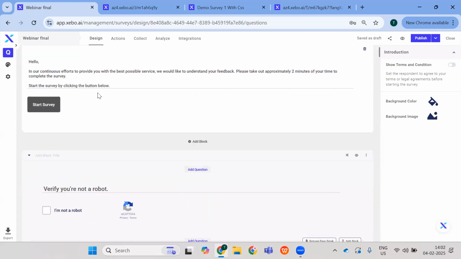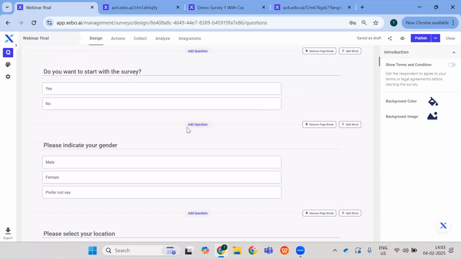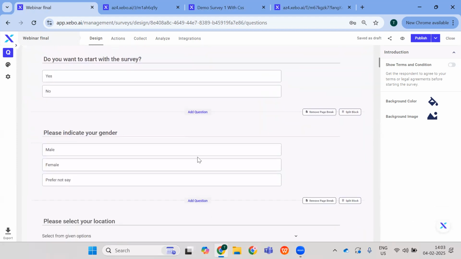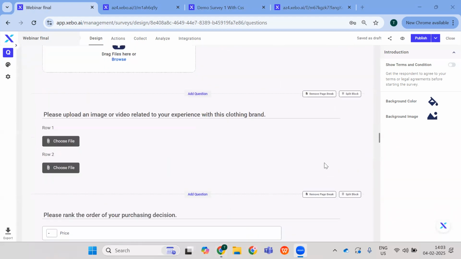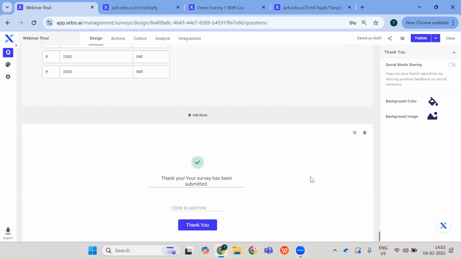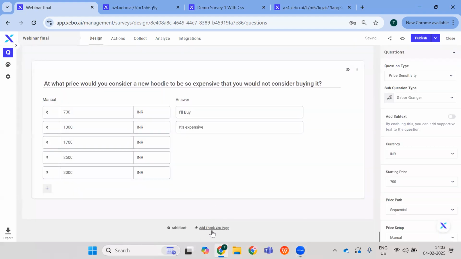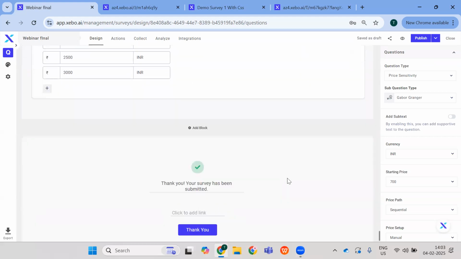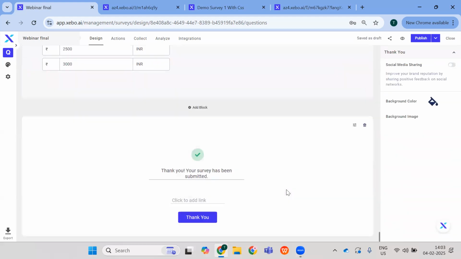So once you've added your introduction page and your logo, then you can go on to add your thank you page as well. So you will just go to the end, and there's an option just like we did for add introduction page. We'll have an option to add thank you page as well. I'll just remove this one. So you can see there's an option add thank you page. You can just click on it, right?